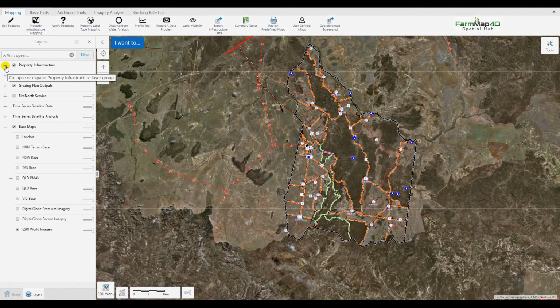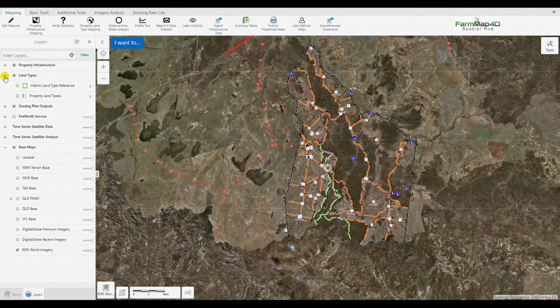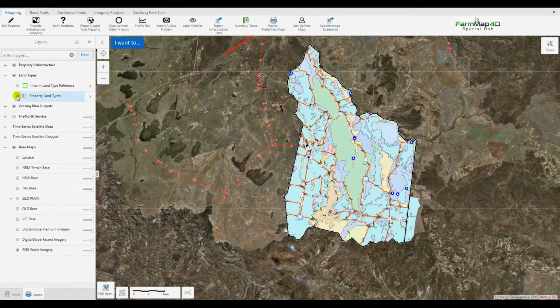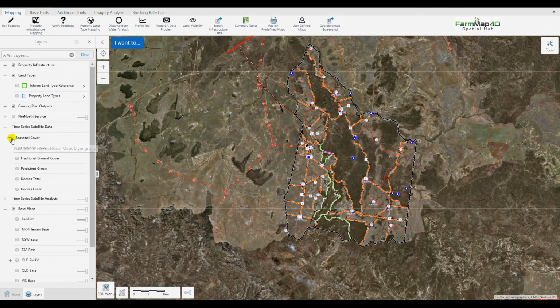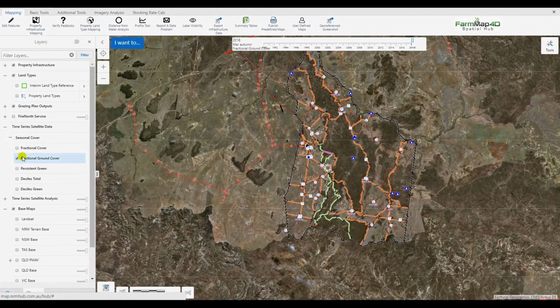Layers are grouped into several categories. Property infrastructure layers are specific to your property. Base maps provide a different context for you underneath your property. Land type and grazing plan outputs can be created over your property, and the time series satellite data displays data for your property over the last 30 years.